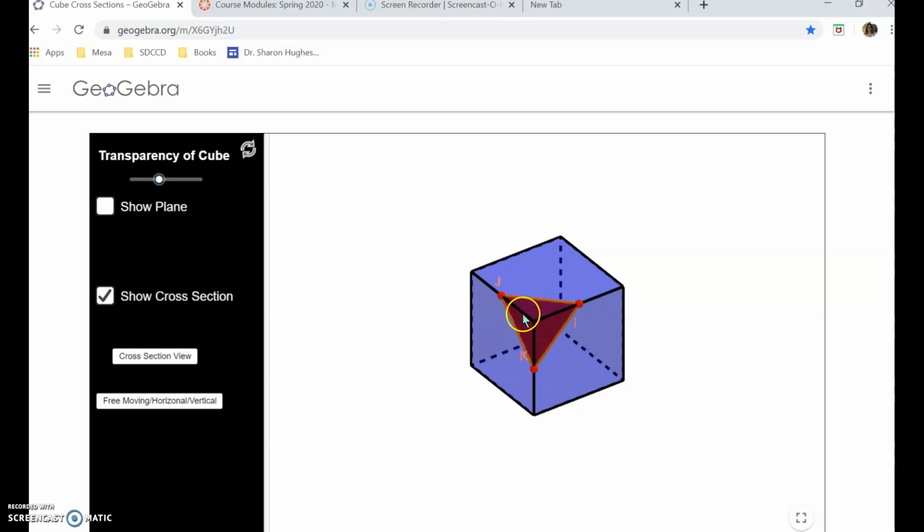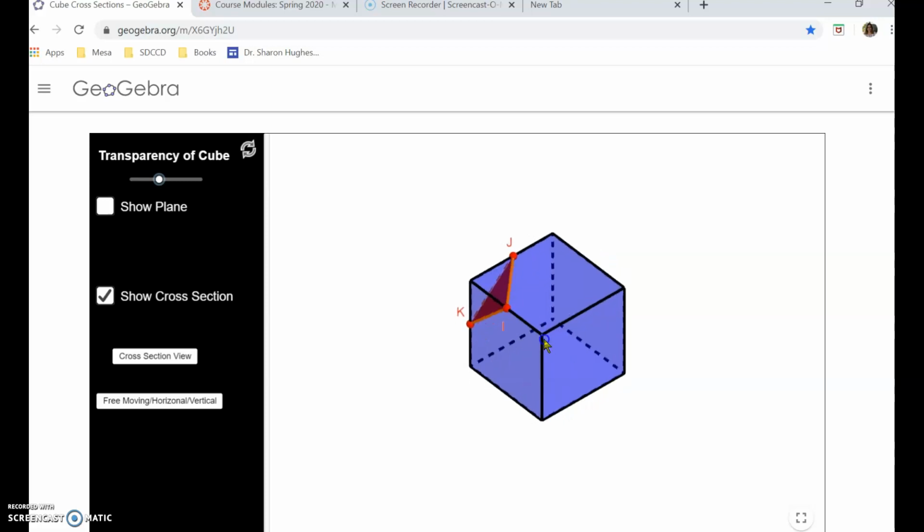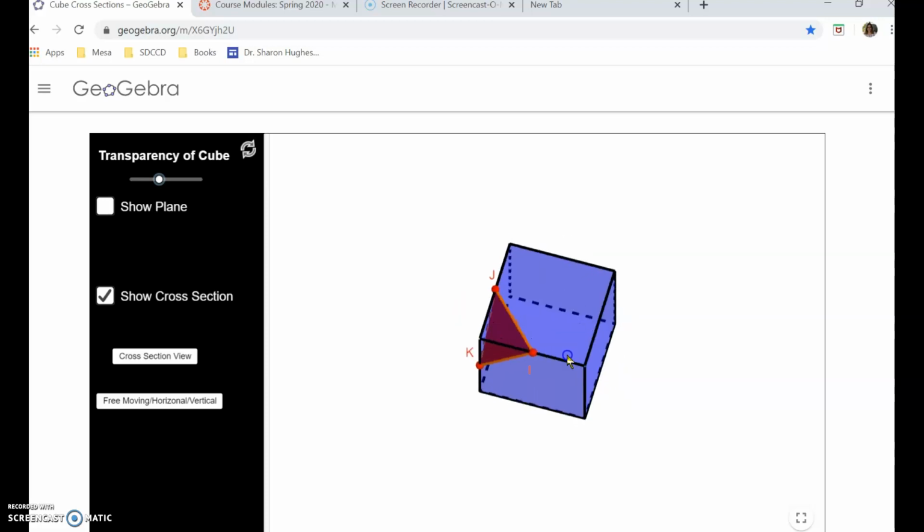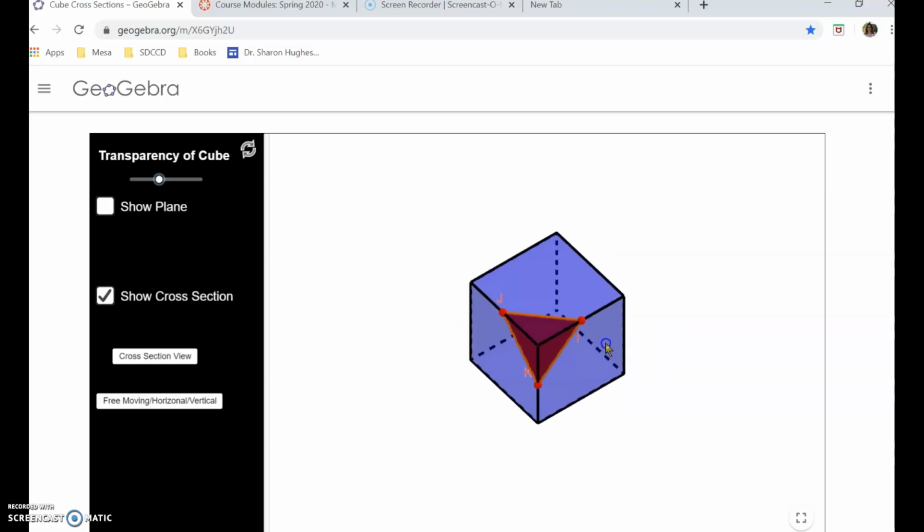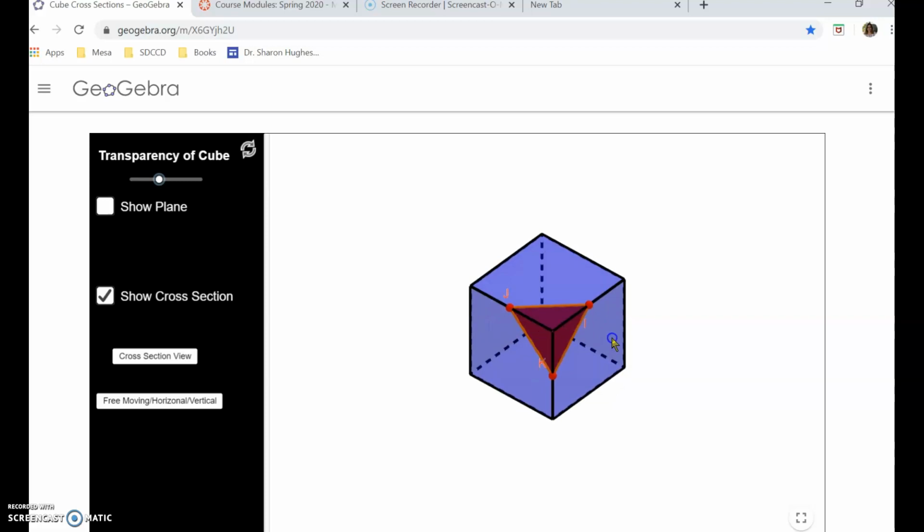If I were to cut the shape on the points that I have listed there, it would cut the cube so that there would be a triangle that was showing. And you can rotate it to see what it would look like. If you look at it head on, it shows the shape.